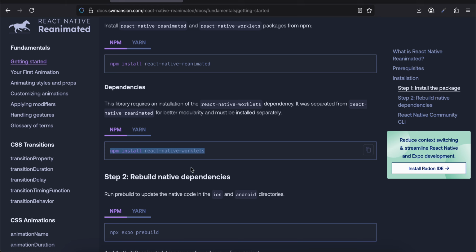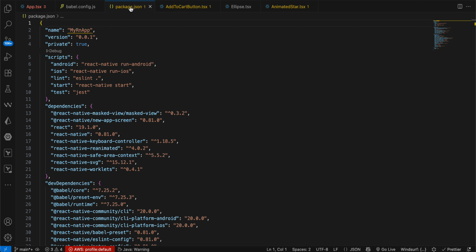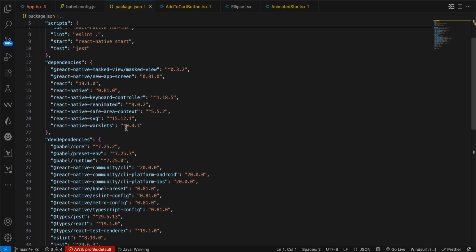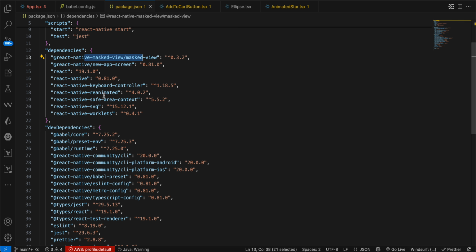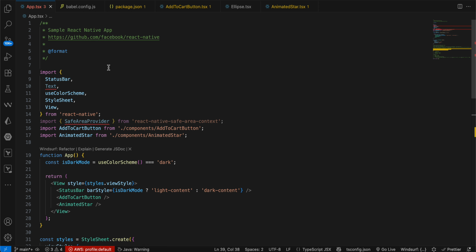I have already installed them. Also, once you install them, make sure you are using version 4. Ignore the keyboard controller and the masked view here, I am not really using them. I was just trying something out and it didn't work, so ignore this. Here you can see I'm using React Native Reanimated version 4 and React Native Worklets version 0.4.1. So make sure you add these two dependencies.